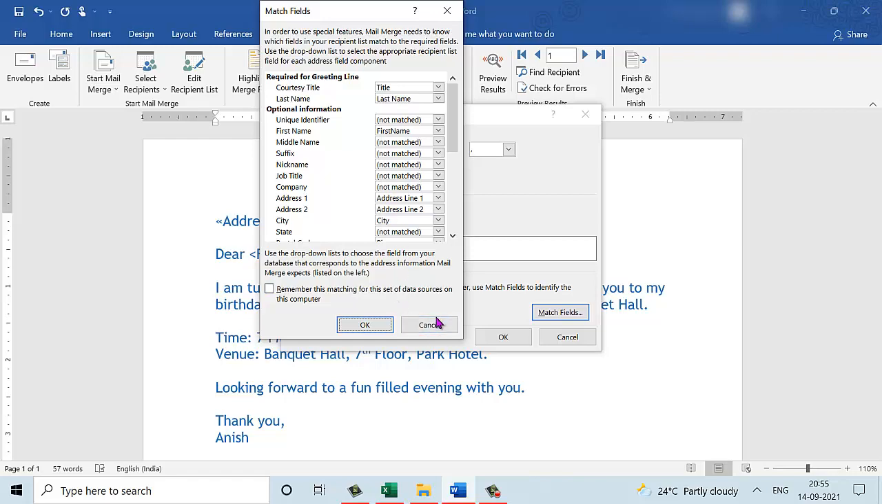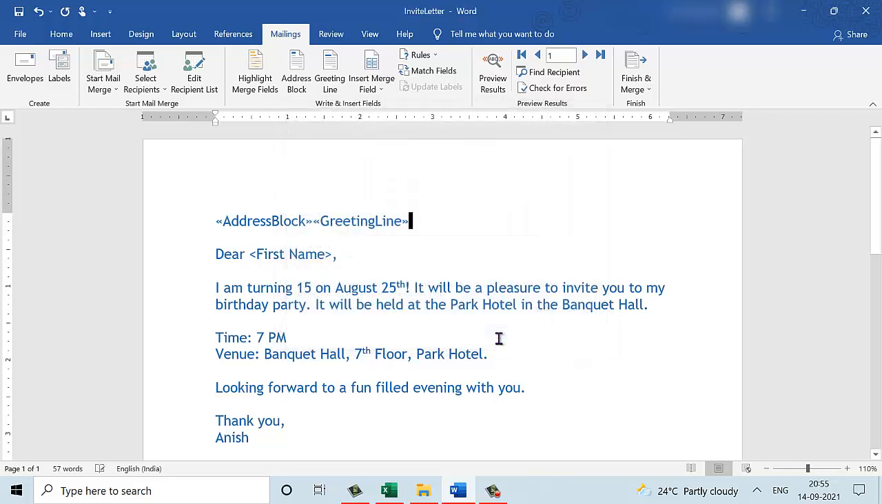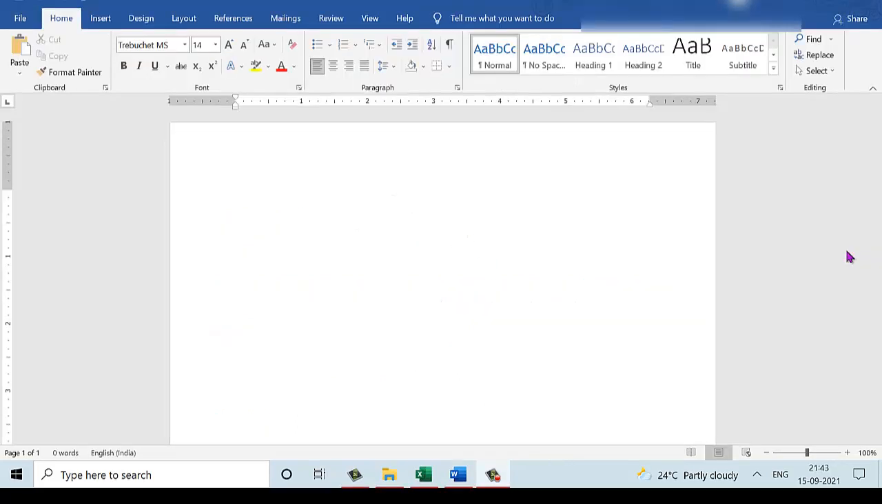But just in case there is a mismatch, we'll have to come and manually correct this problem, and then we'll get our greeting line properly. Now that we have completed mail merge using an Excel as our data source, let us try another combination of mail merge.